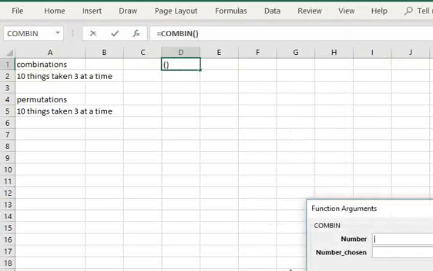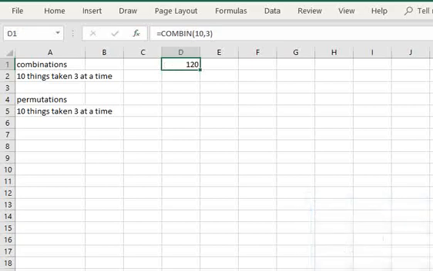So what I'm going to do is enter the total number of objects in number, that's 10, and I want to select from those 10 objects 3 at a time. And I want to know how many different ways I can do that. So I'll click OK, and it tells me I can do that in 120 different ways. You could think of this as maybe 10 letters of the alphabet, and how many combinations of 3 at a time are there? ABC, ABD, ABE, and so on.